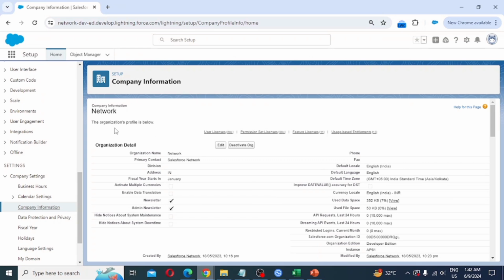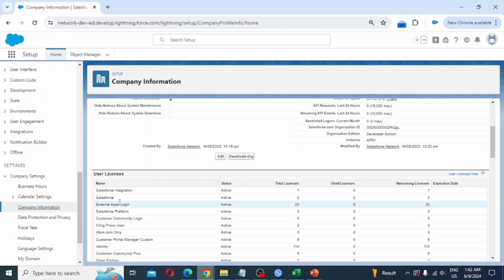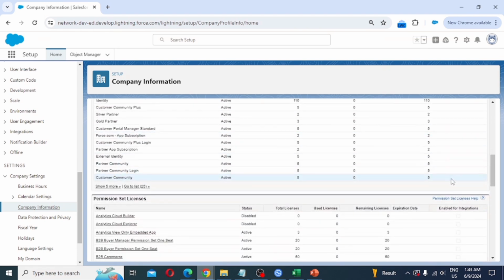We get the whole details: primary contact Salesforce Network, organization name is Network, it's registered in January, and which organization edition it's using: Developer Edition. So here user licenses is there, Salesforce Integration, it's in active status, total licenses 1, used licenses 0, remaining licenses is 1, and expiration date. For the Developer Edition we are not seeing any expiration date.